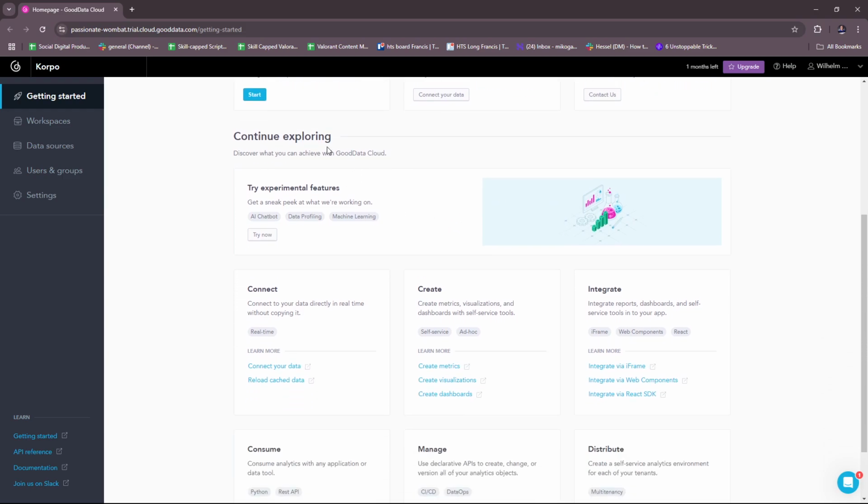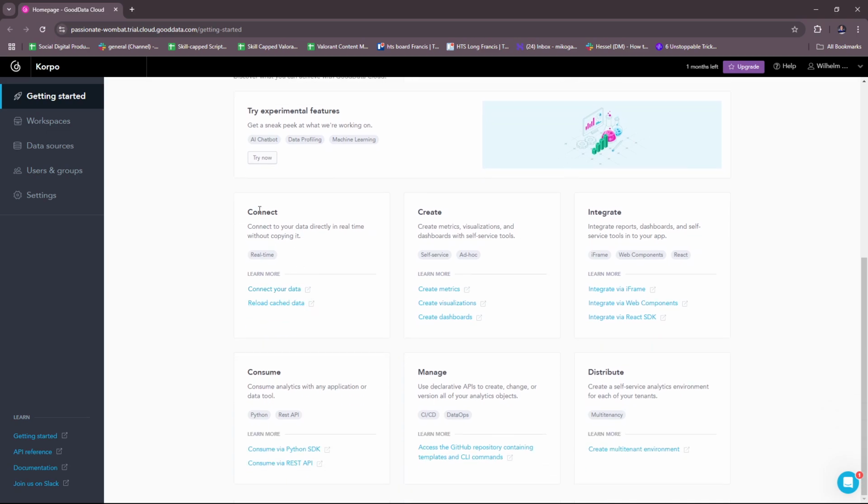There's also some continue exploring features here. So they have experimental features such as AI chatbot, data profiling, and machine learning. So these are a few features that they're still working on, but nevertheless, it's going to come to the software eventually. So here you can connect your data directly in real time.